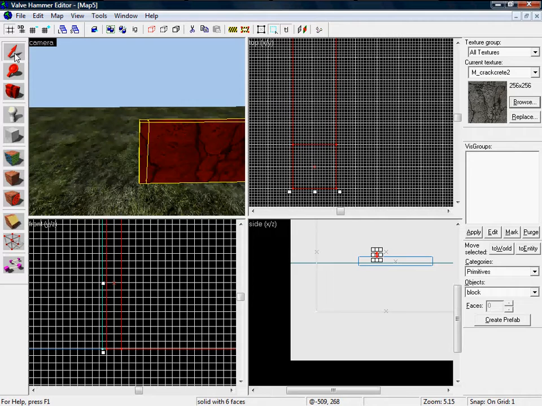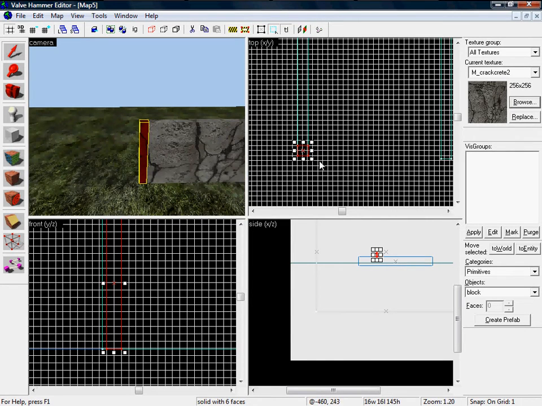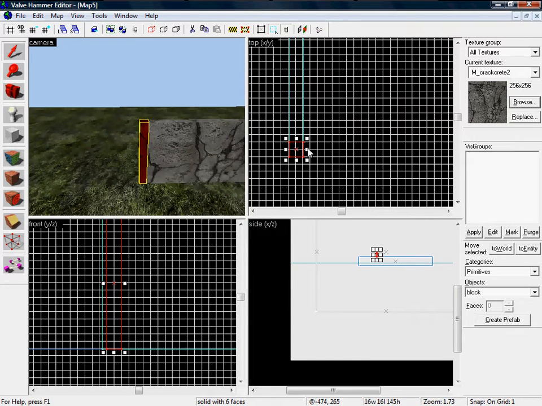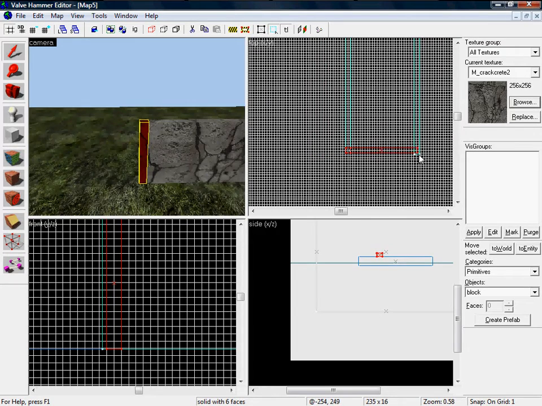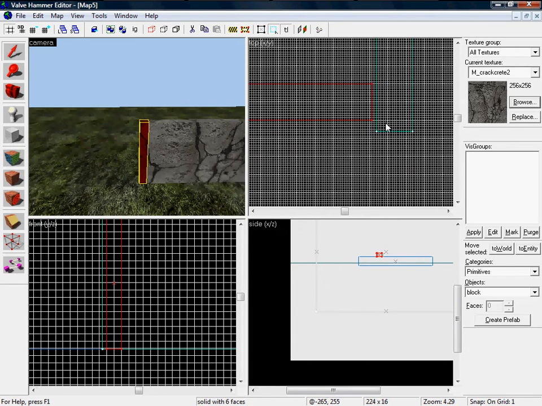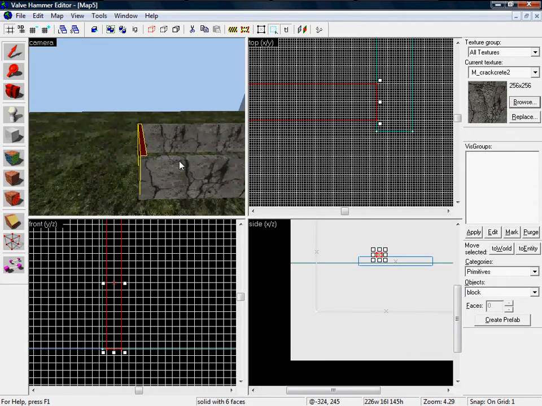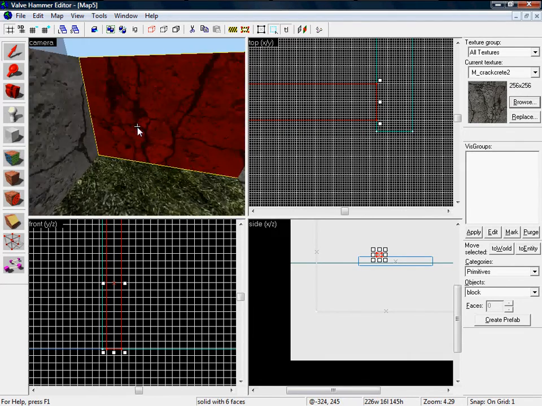If I select my selection tool, I can select the end of that block, and then I can grab the edge and drag it over to the edge of the other wall here to create an end to the hallway.